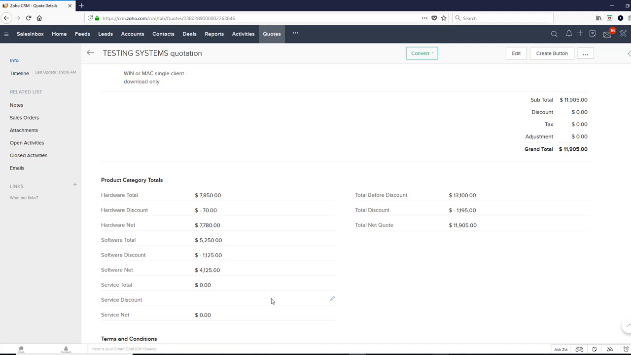So this gives them the percentage of margin by product as opposed to the whole order, and they can also use this as a basis of workflow if approval's needed, i.e. if different people have to approve hardware compared to software.